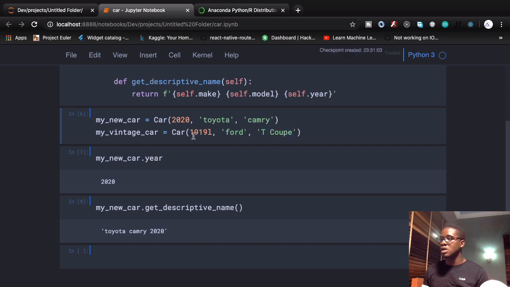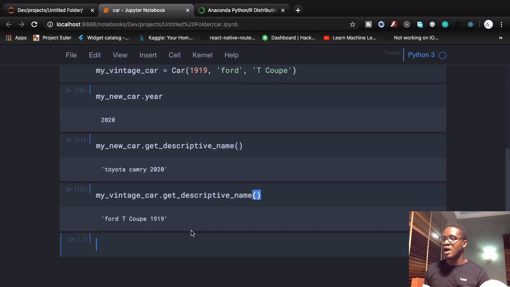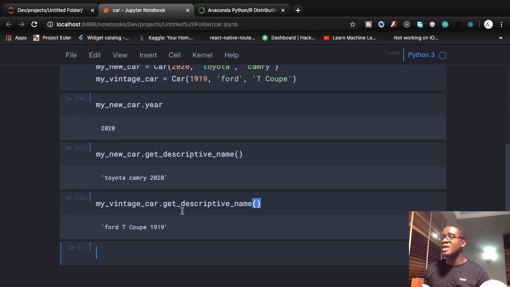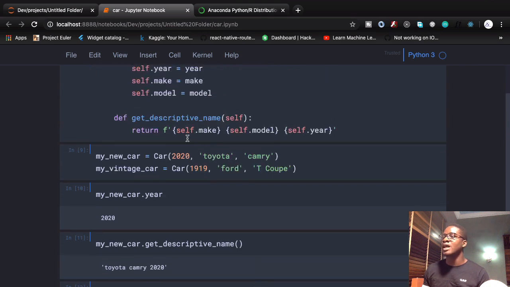So this is another car that has been created. If I run this again on my vintage car dot get description, we can see we have this.